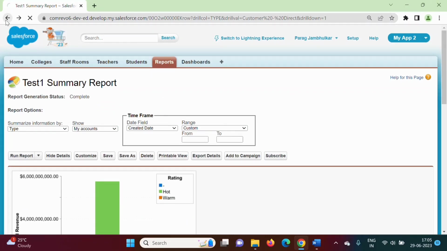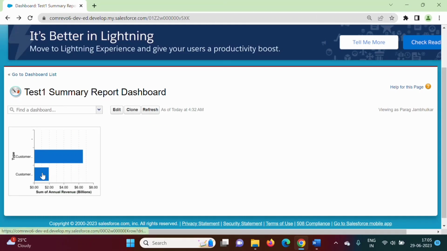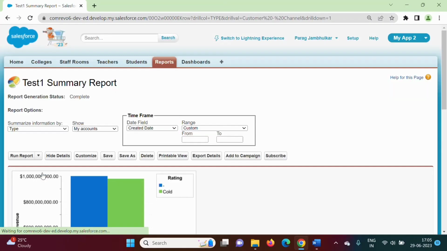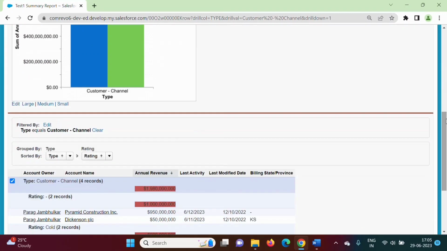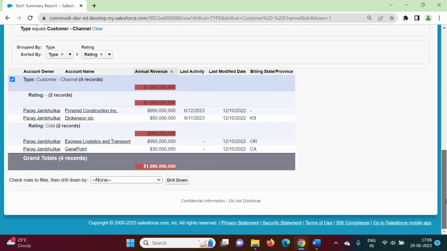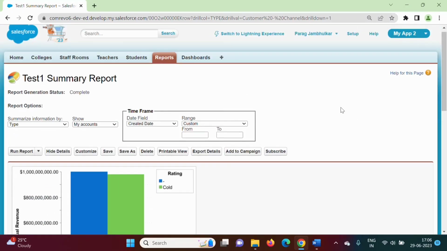Now we'll click on this back button. If I click on this one, you can see it is now filtered by customer channel, right? Previously it was filtered by customer direct. Now it got filtered by customer channel, and it is showing data where type is equal to customer channel. So this is called a filtered source report.